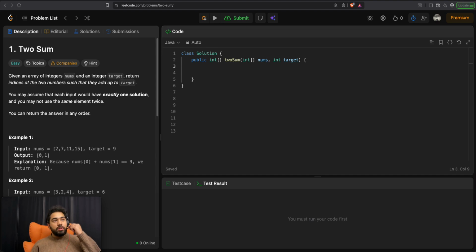Hello everyone, we are solving Leetcode today, the two-sum problem. Quite a popular one. So let's just jump right into solving this question.